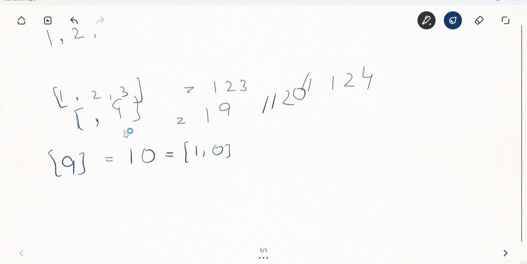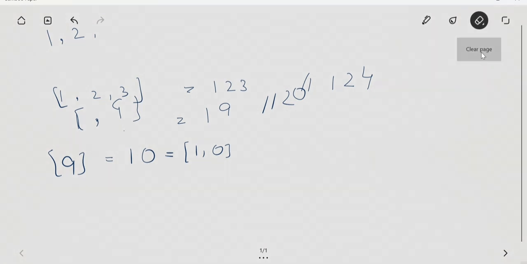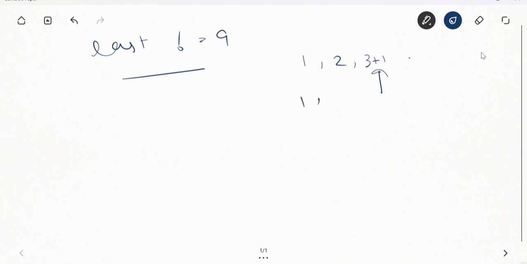So let's try our dry run and see how we would do this. Let's clear the page first. We have two conditions. One condition is the last digit is not equal to 9. If it is not equal to 9, then it is easy. We will pick the last element of the array, like 1, comma 2, comma 3, and increment it by 1. So our output is 1, comma 2, comma 4.